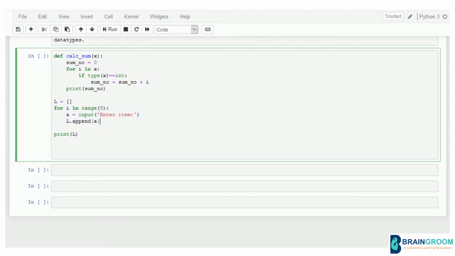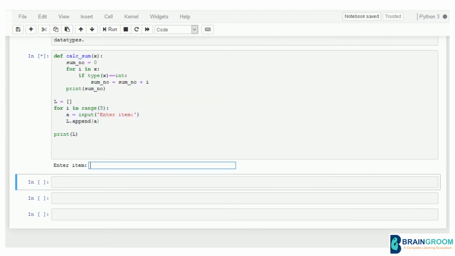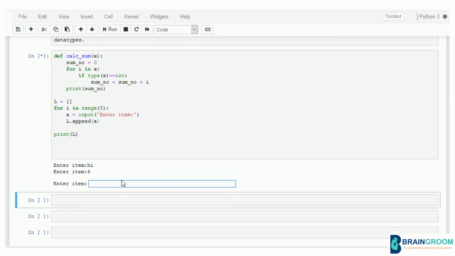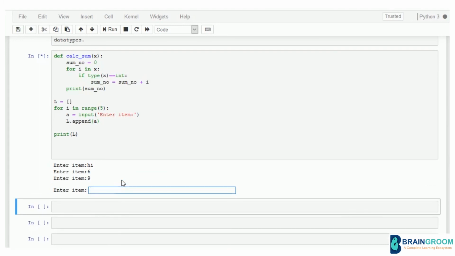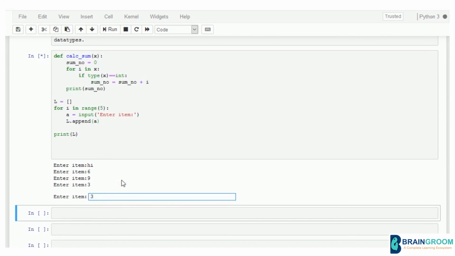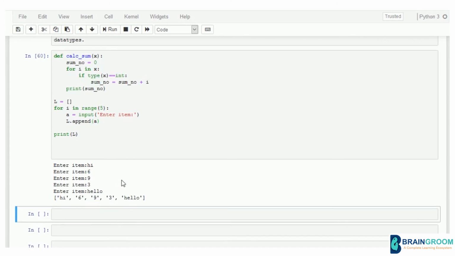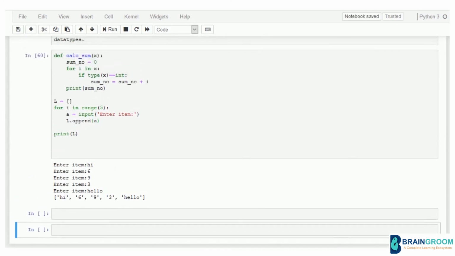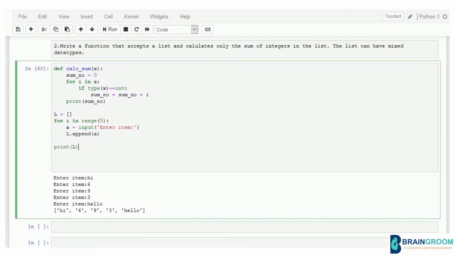That's it. So first enter item, let me say the first item is hi, and enter item, let me say the second is 6, and then 9, and then 3, and then say hello. So these are my elements of the list. We have all these elements stored here.